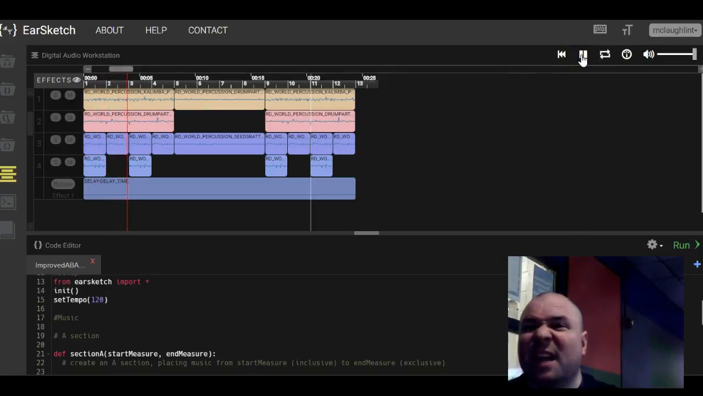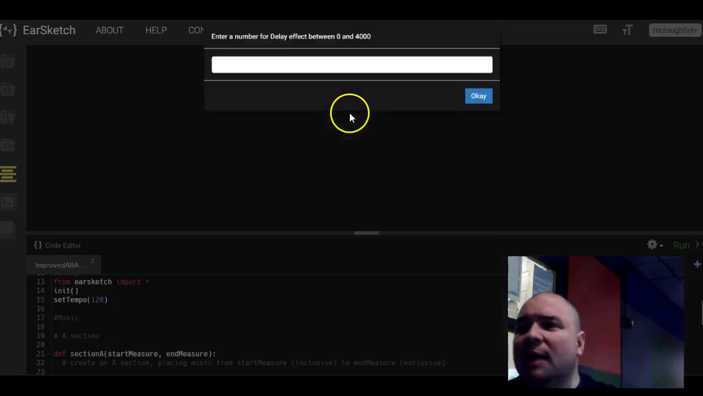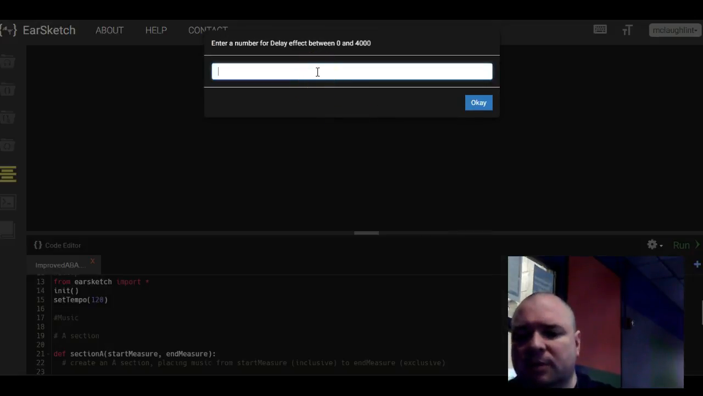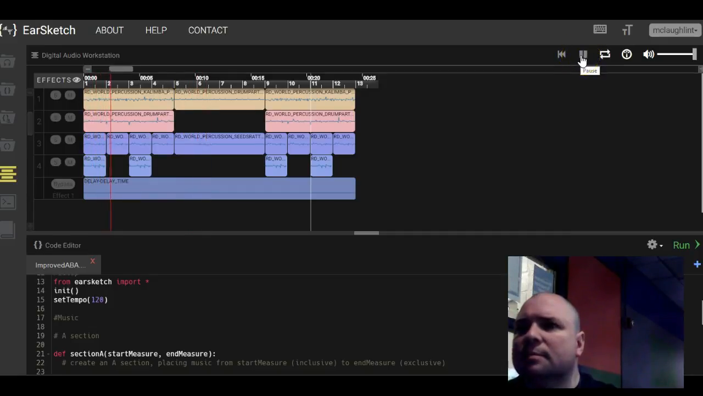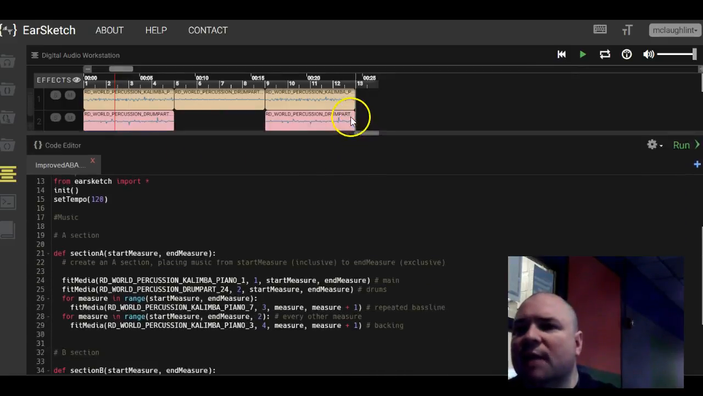It sounds a little different now that our delay is a little bit off. So if we don't like it, we can run it again and put in a different delay. Let's put in something really drastic. Let's put in 1,000 just so we can really hear that effect and see what it's doing. Okay, so by modifying that delay effect, we can change the sound that we're getting here.